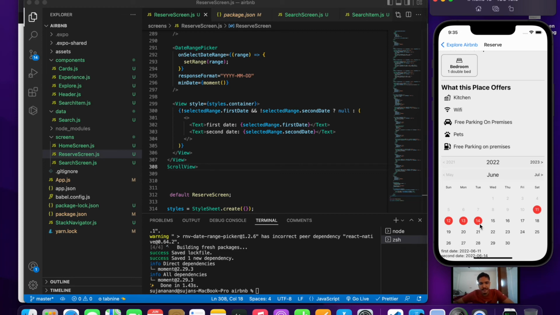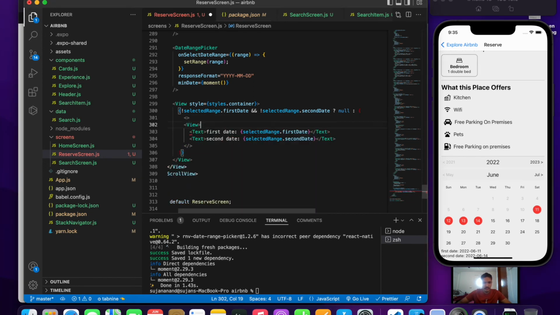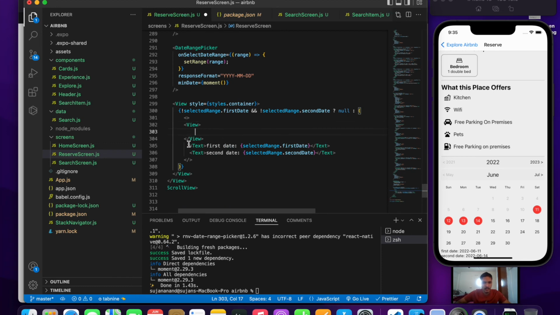So yeah, instead of rendering it like this, we will make use of a view. Okay, and then put the text inside.